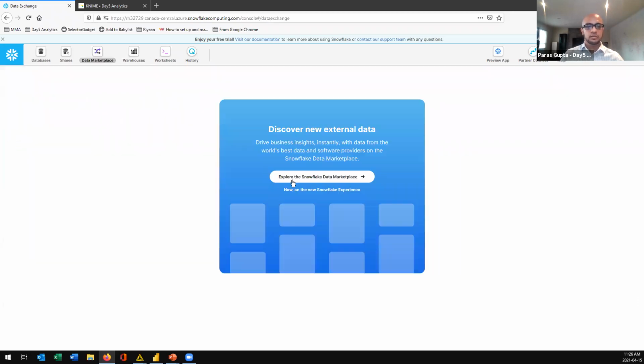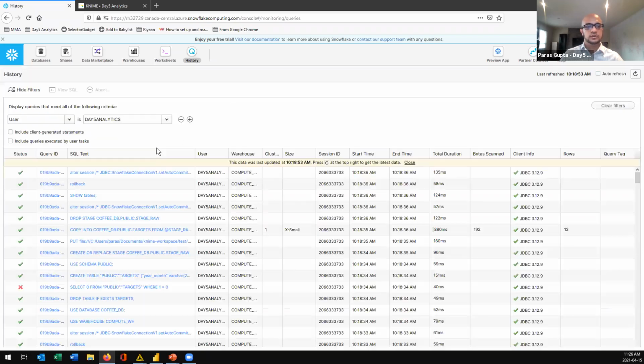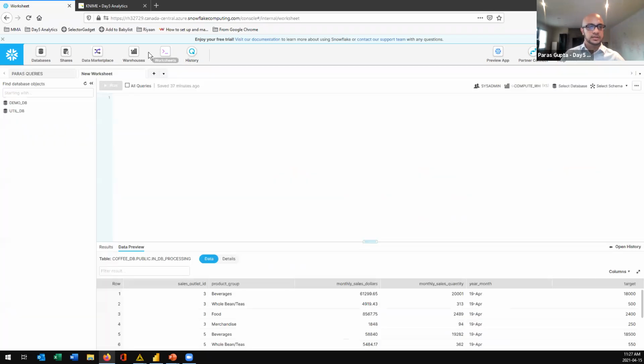You have the data marketplace. This is where the data from external vendors can be accessed very, very quickly. You have worksheets. These are typically where you would run SQL queries, but we don't need to run any for this exercise. And then you have the history, which shows you a lot of the technical things happening in the background, which if you're a business user, you don't need to worry about this, but it can be helpful if you're trying to bridge the gap between the business and the IT team.